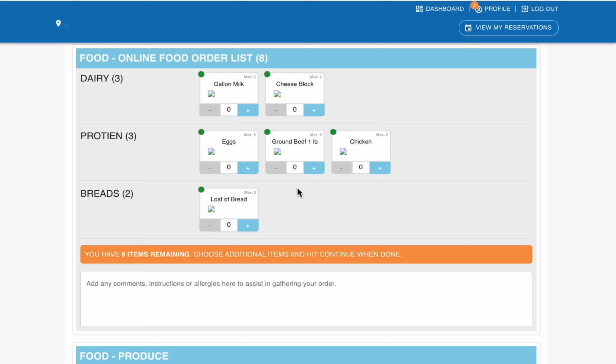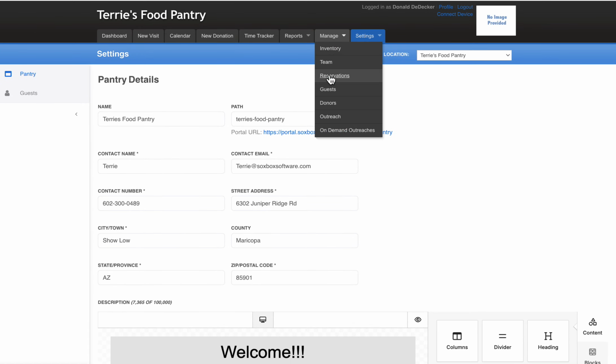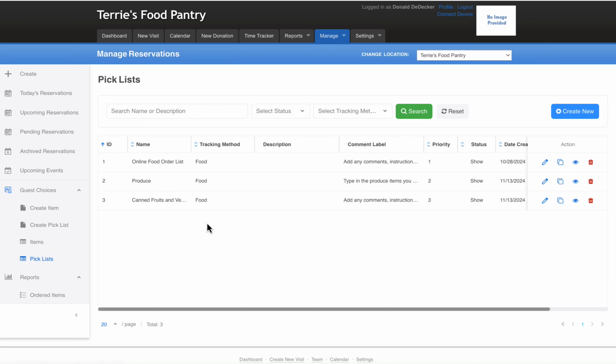Now, to show you what we're pulling up, I'm going to go into Terry's Pantry, and I'm going to go to Manage and then Reservations, and I'm going to go here to the pick lists. These are the 3 pick lists for food that you're looking at. So the first one's online food ordered list, then produce, and then canned fruits and veggies. And I have a priority of 1, 2, and 3.